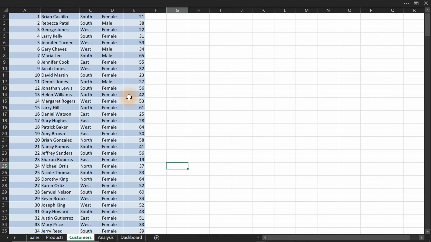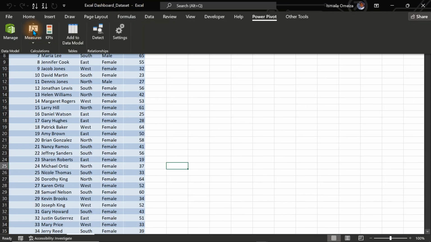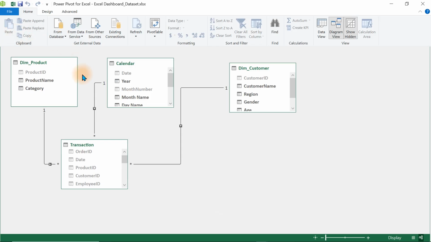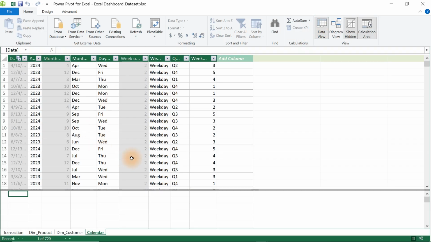But in this particular case, we don't do that. You can look at what I've done right here. Go to Manage under Power Pivot and click on this. Then you're going to see that we have created relationships between our tables, right? And we have our table right in here.